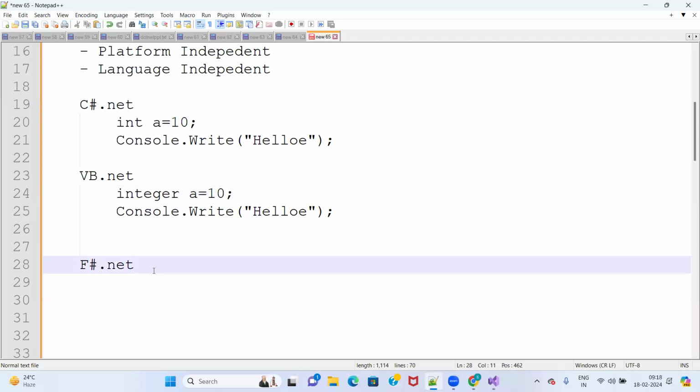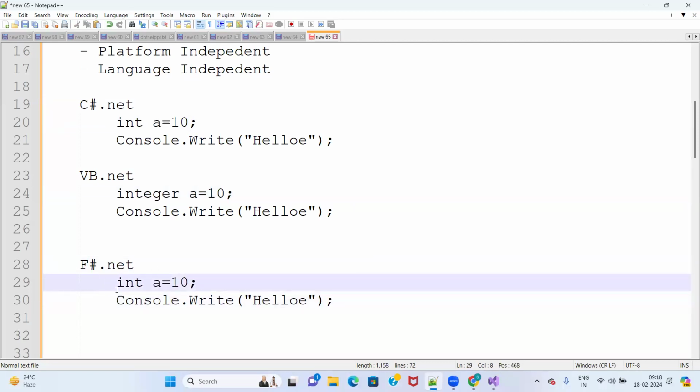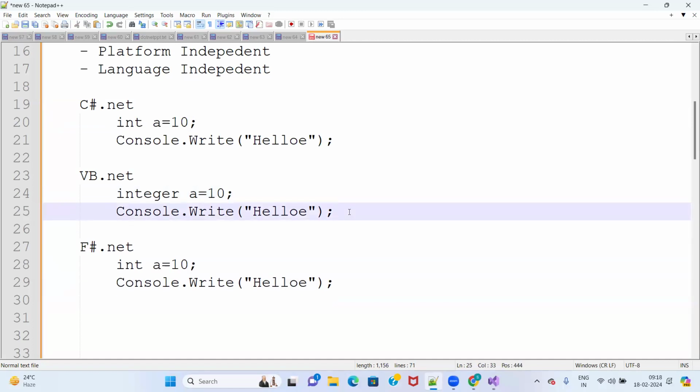In similar fashion, we have it in F sharp also. I'm not sure what the syntax is in F sharp.net, but consider these two, C sharp.net and VB.NET. We can use any one of these languages in .NET in order to write the code. This is where the concept of platform independent comes into the picture. Remember and try to compare platform dependent and independent here.